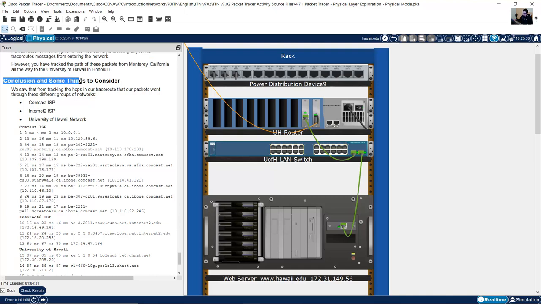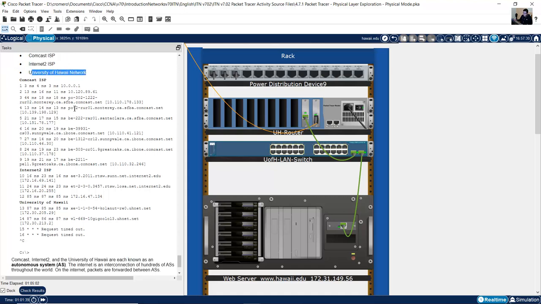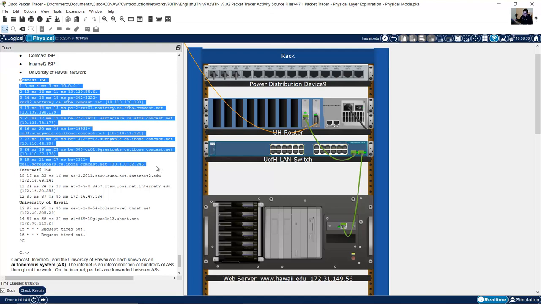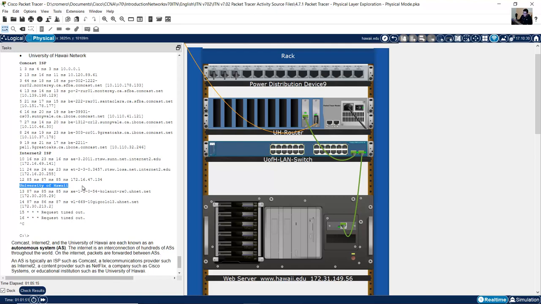Finally, conclusion and some things to consider. We saw from tracking the hops in our traceroute that our packets went through three different groups of networks: Comcast ISP, Internet 2 ISP, and the University of Hawaii network. Comcast ISP from hop 1 to 9, Internet 2 from 10 to 12, and the University of Hawaii from 13 and the next hops.